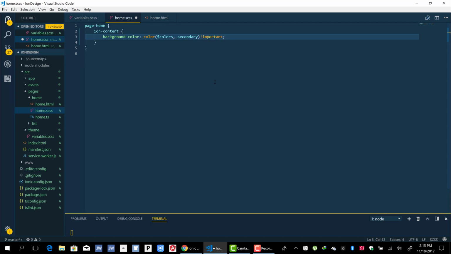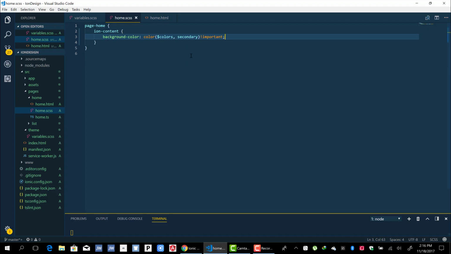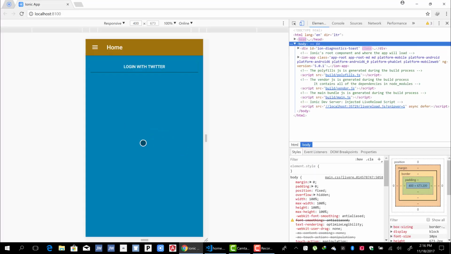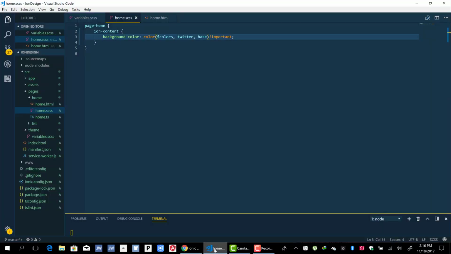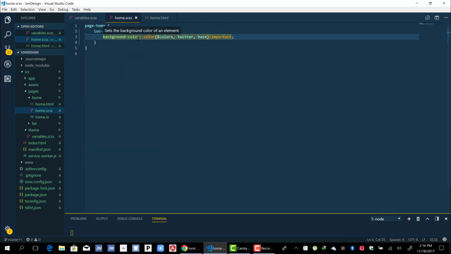Alright, let's check it out. Alright, so it has changed. So let's say we want to use the Twitter color. We provide it and we indicate which one we want to use. So we provide a base, and that is it. And it's changed. So that is very, very simple. We need not hard code our colors. We can use the ones that we define in the named colors here. So that is it.